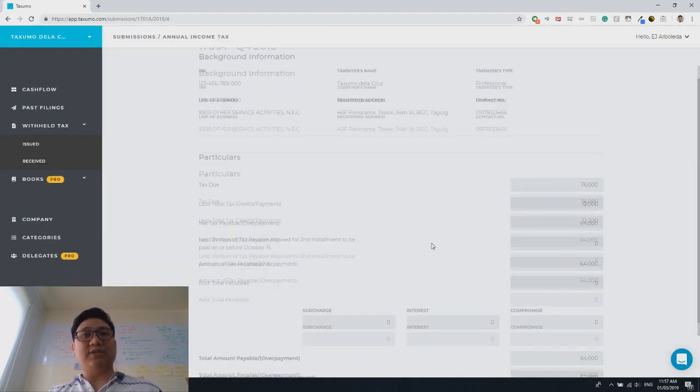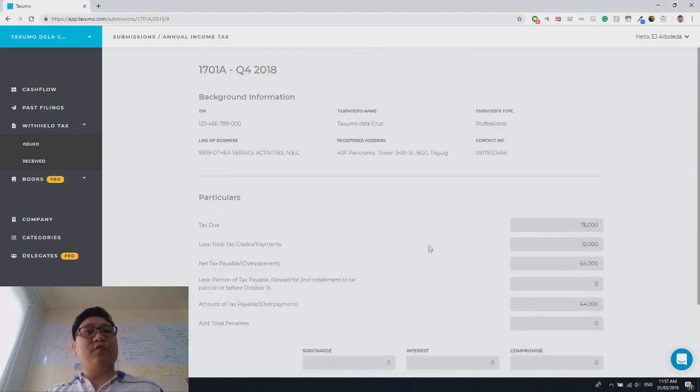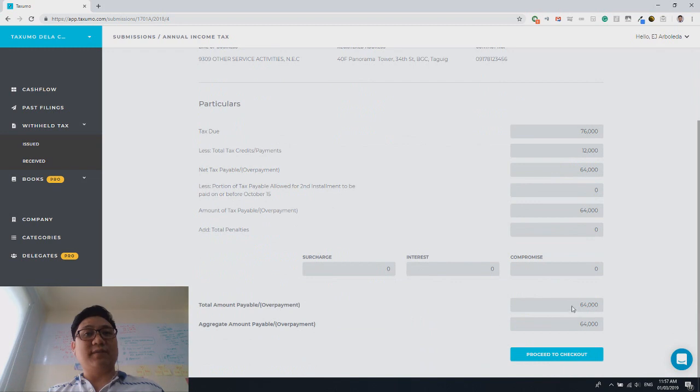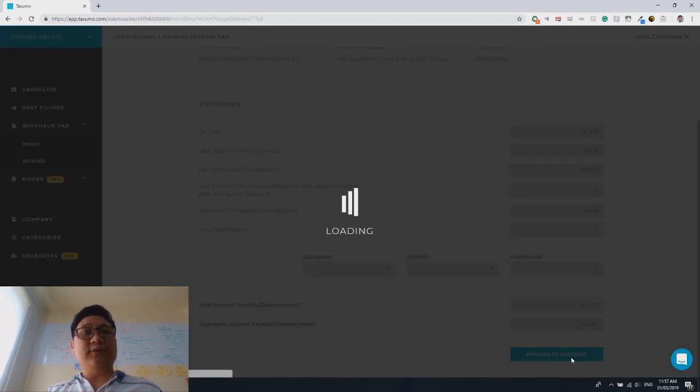And this would be the computation of my tax due. Okay, so for my 1.2 million, I would only be paying 64,000. All right. If you're okay with this, if this is all good with you, this is all based on the new TRAIN law, all of the new income tax computations. So this is all accurate. So once you're all good, just proceed to checkout.